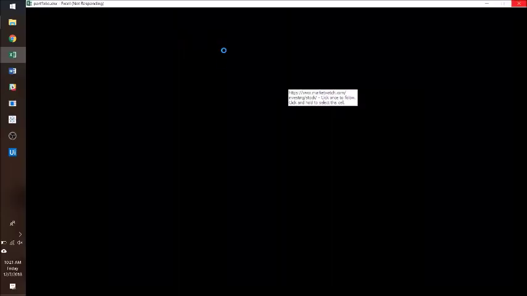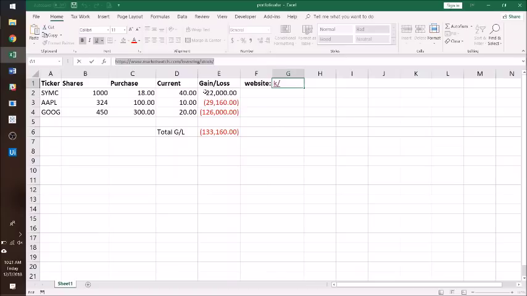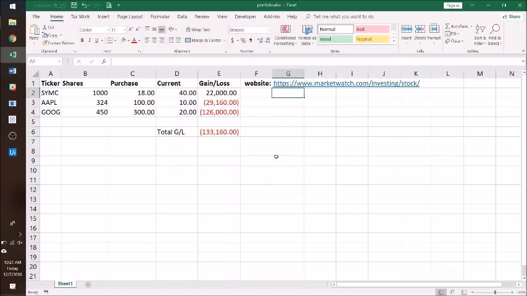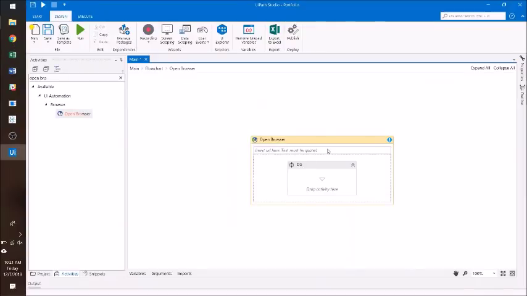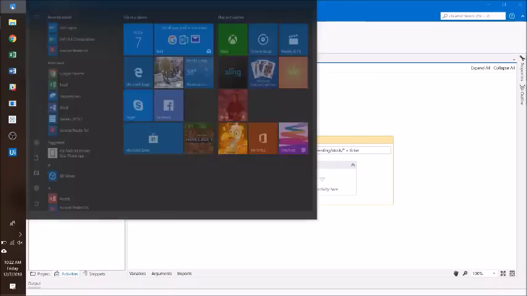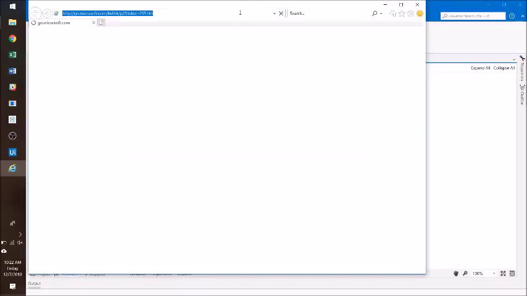If your default browser is Edge, you'll need to choose a browser. Edge and UiPath do not get along. Default browser will likely be Internet Explorer. The new versions of UiPath will hopefully make it so Edge will work. But as you can see, I pasted the URL plus ticker, and that will take me straight to where I want to go. So I'm going to open up Internet Explorer and paste that value. And then SYMC was where I was going.